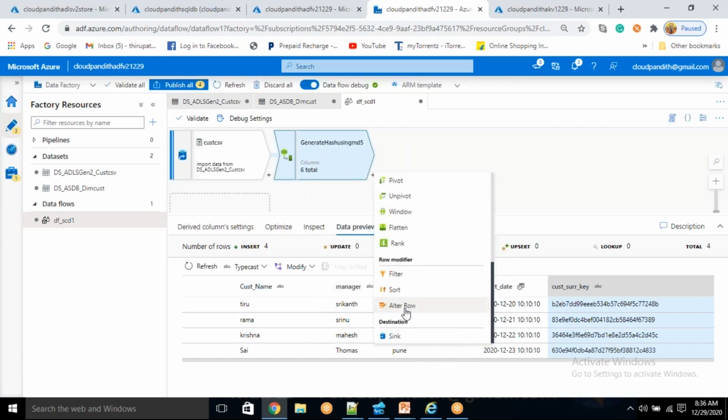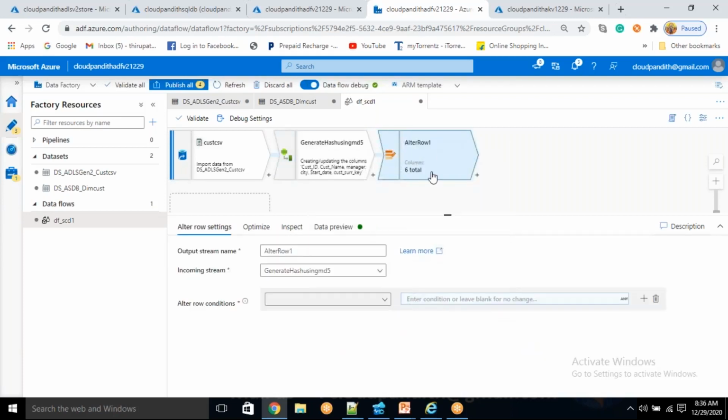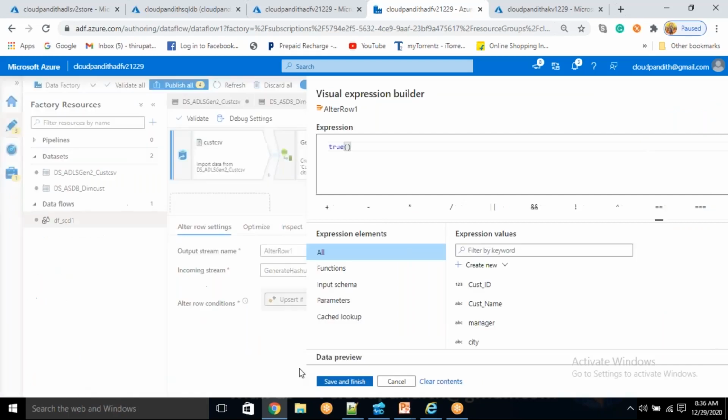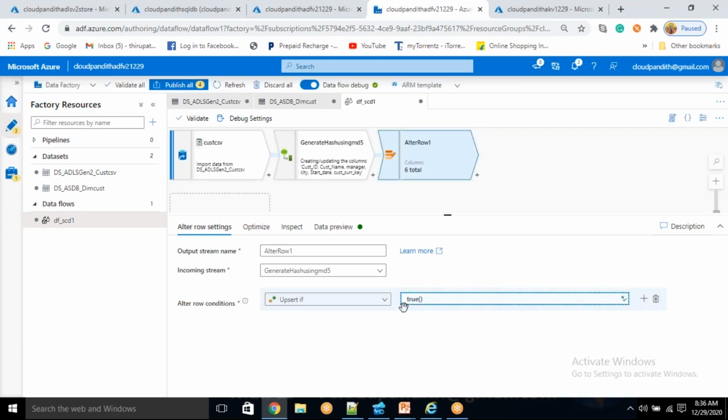So to make all the rows ready for upsert, use an alter row. Select upsert if everything, all the records, there is no filtering here. So all the records are eligible for my upsert, isn't it? So you need to use upsert if.